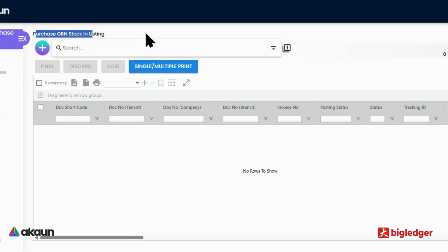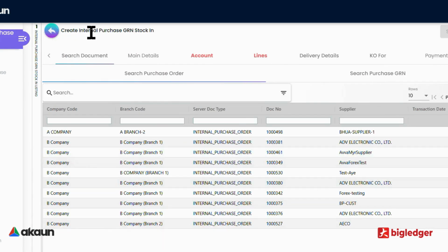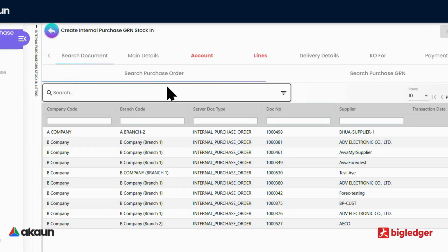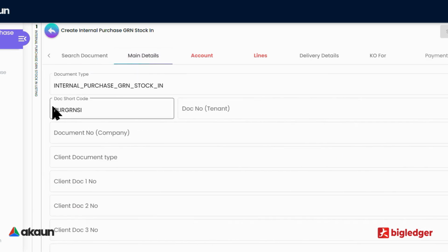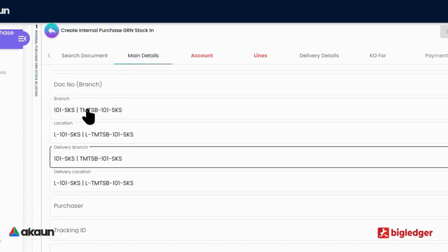Purchase GRN Stock In Applet is very easy to use. It's similar to the GRN Applet. You just need to click create. From here, if you have a purchase order, then you can get the purchase order. If you don't have a purchase order and want to do the manual one, then you can just move to the main details. From main details, you need to select the branch.